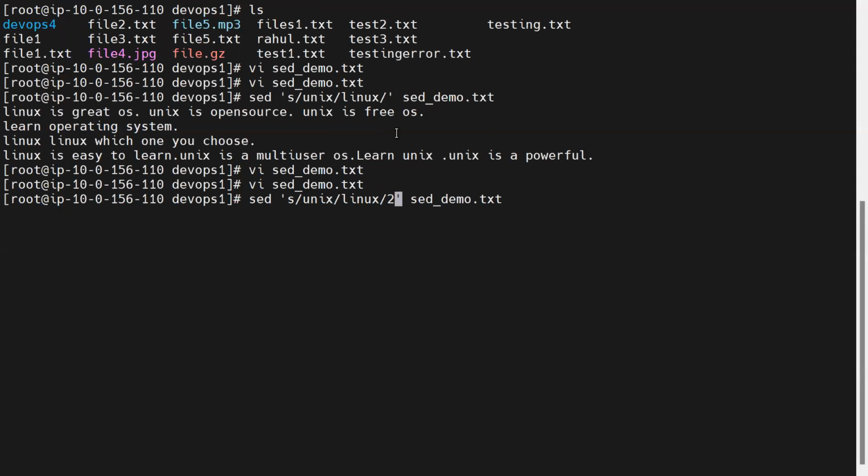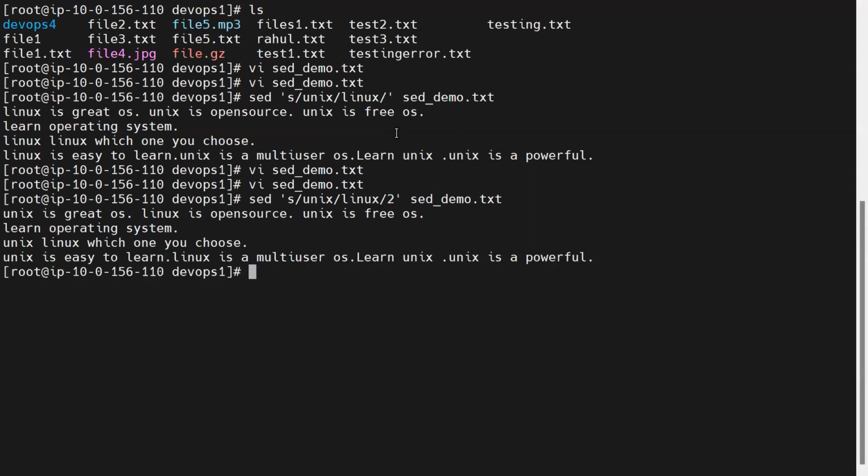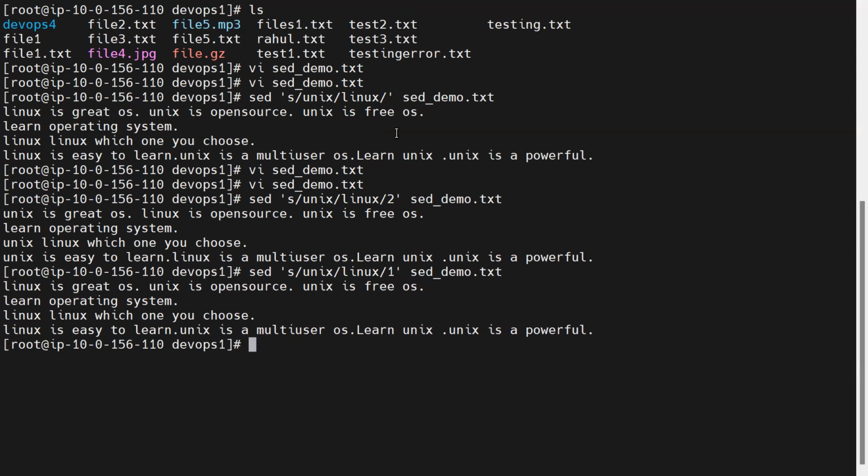If I give it two here, it will change only the second occurrence of Unix at each line in that paragraph. You can see only the second occurrence is changed. If I want to change the first occurrence only, then I can give it one. It will just change the first occurrence, the rest will be the same. Same you can do as you want.